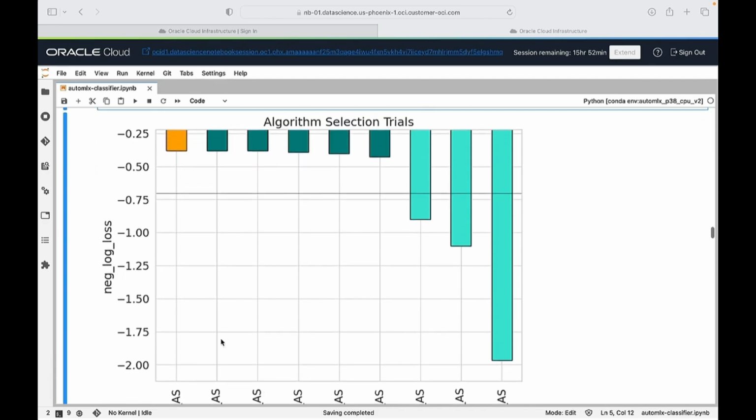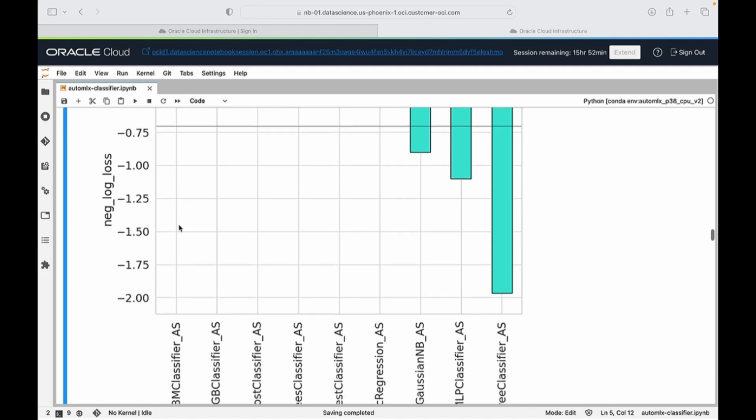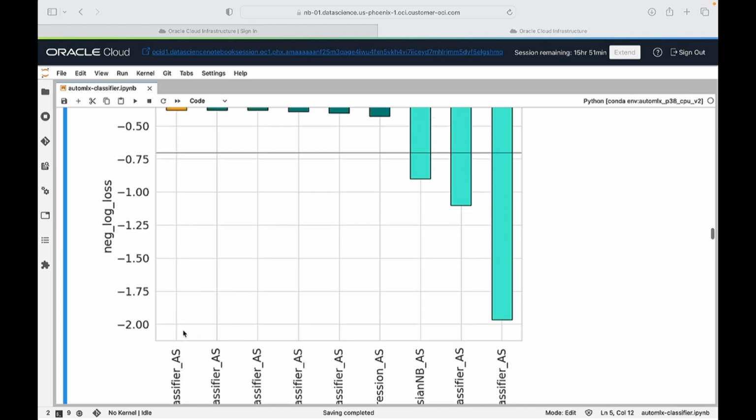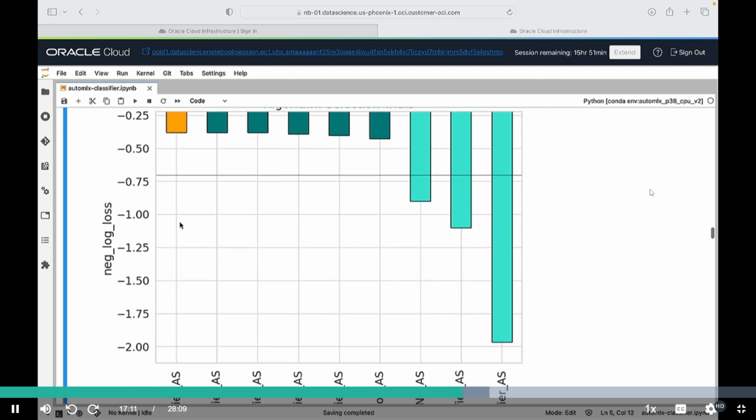So you can see we are using this negative log loss. This is the optimization metric, which is basically just a negative of the log loss function. So this means a higher negative log loss score will indicate a better performance, while a lower score will indicate a worse performance. So in our case, this LGBM classifier seems to be the best performing algorithm.